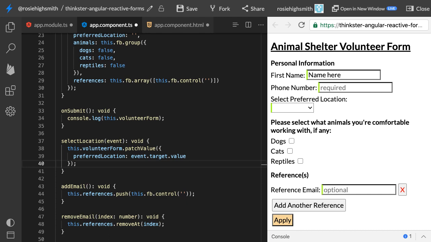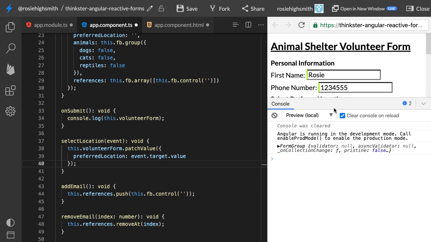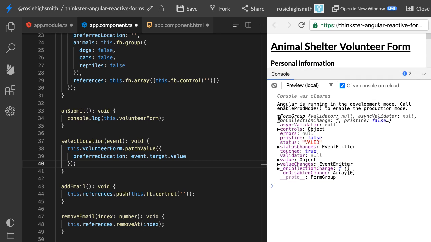Finally, let's update a bit of the form and submit it so we can check out how the form looks in the console. And I'll hit apply. That should trigger our ngSubmit event. And let me expand this a little bit. This form group we see here is actually called the form model.